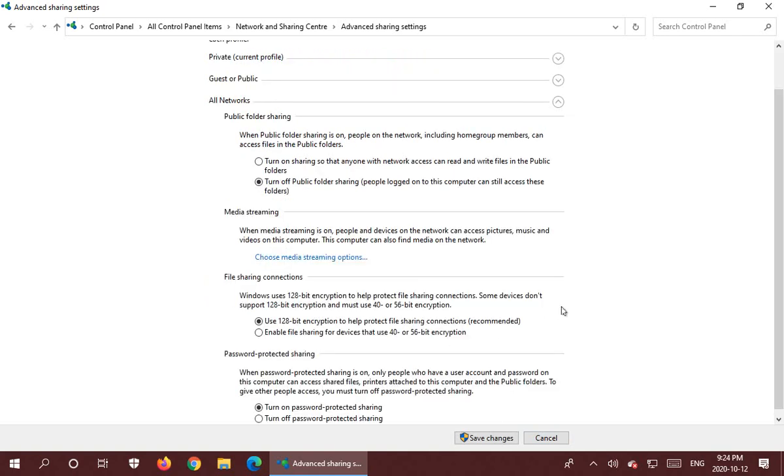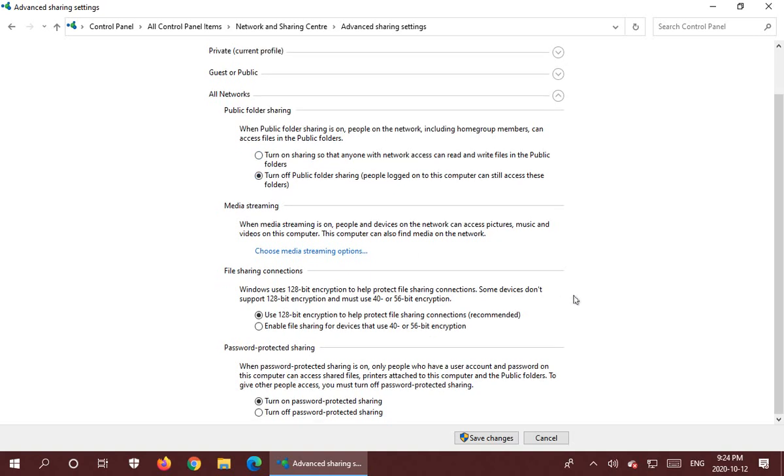And then under all networks, we have some choices here. So under public folder sharing, it tells you when public folder sharing is on, people on the network, including home group members, can access files in the public folders. So what that means is that aside from the folders that we're going to share specifically, if you turn that on, then the public folders on your server will be available to anybody on the network. In the scenario we're building where we're trying to limit access, I would leave that off, but you're welcome to turn it on if you so choose.